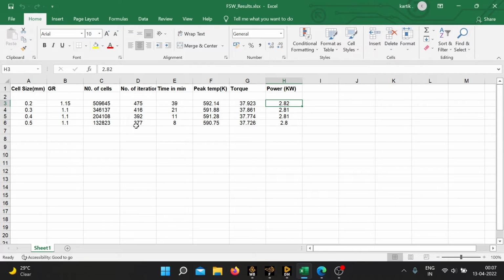We also did the simulation using cell element sizes of 0.3, 0.4 and 0.5. The growth rate is 1.1 in all the 3 cases. As can be seen here, as we increase the element size, the number of iterations it takes to converge is less, and the calculation runtime is also less.